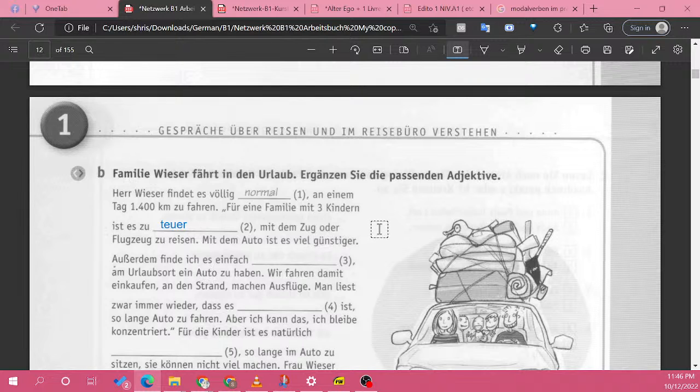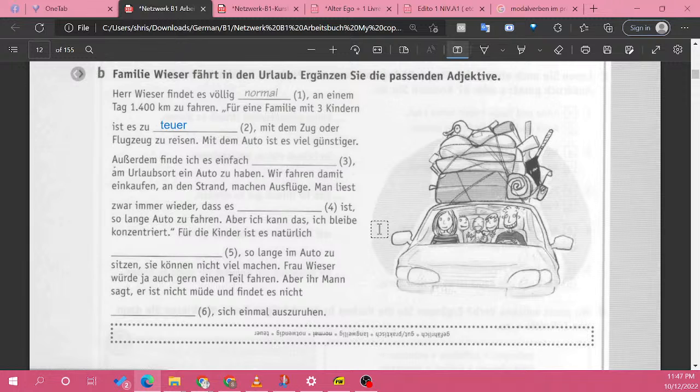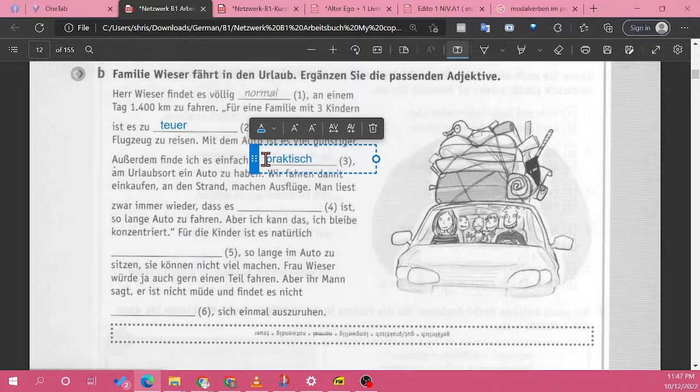Urlaubsort ein Auto zu haben. He finds it wichtig oder okay, I have words over here, you just have to take them. So gefährlich, gut, praktisch. Yep, praktisch. So he finds it practical, useful, handy to have a car available at the place for your holiday, because wir fahren damit einkaufen, an den Strand, machen Ausflüge, because you need your car to go to places, to go shopping, go to the beach, make little trips.